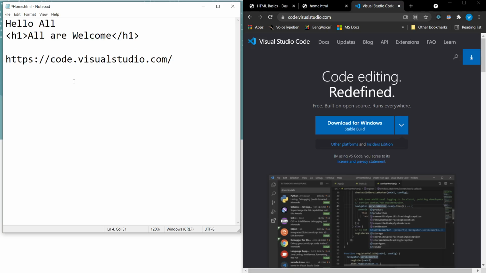Go there, download it for whatever operating system you're using. If it is Windows, it'll be the Windows version. If it is Linux, it will have a Linux version, and Mac OS. So it works on all three platforms. It's freely available and very lightweight. You just go ahead and download it. I have done that, so let me open the tool.